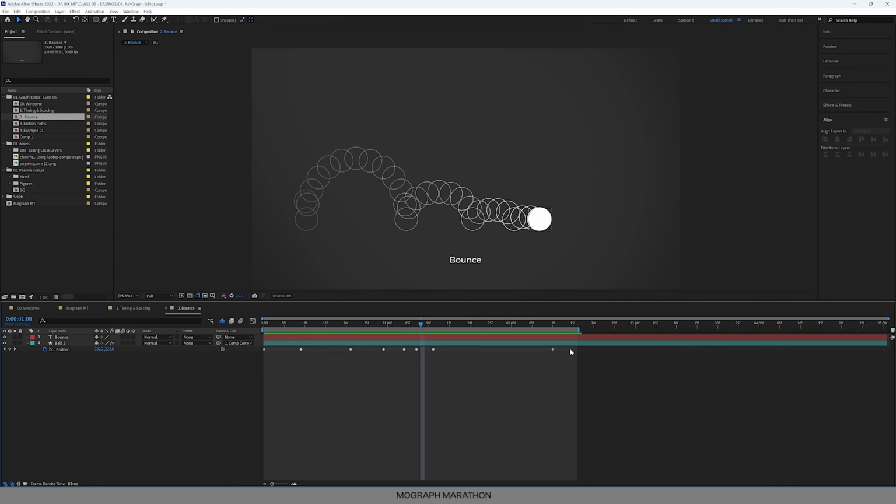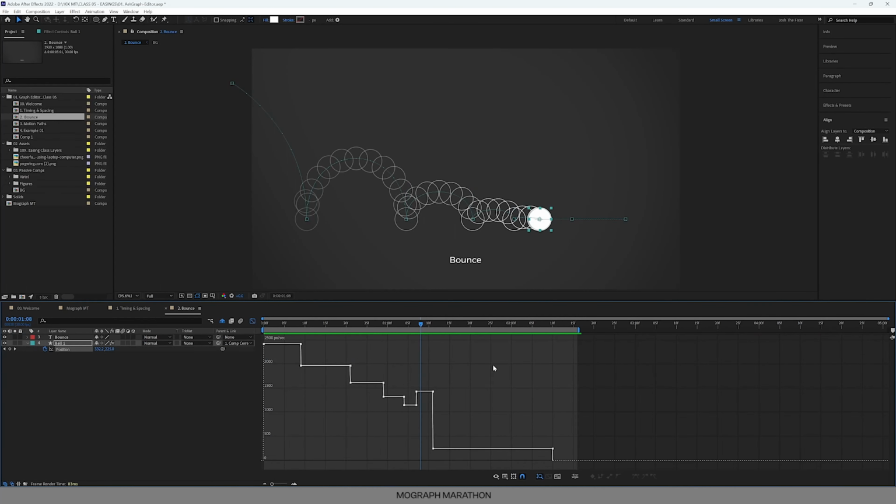So if you select these keyframes and go to the graph editor, you're going to see something magical here. You see that these are like ladders. You do not need easing on bouncing animations. You just have to create them and just use physics as it's supposed to be.